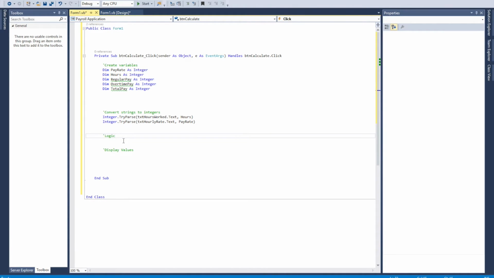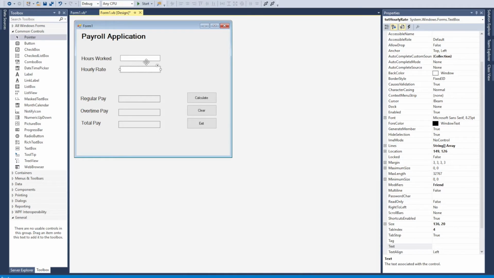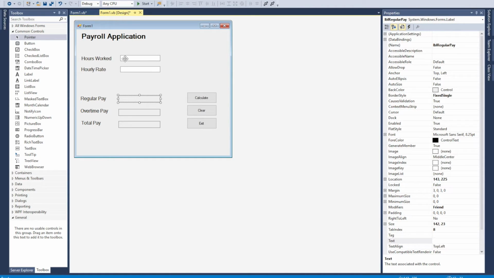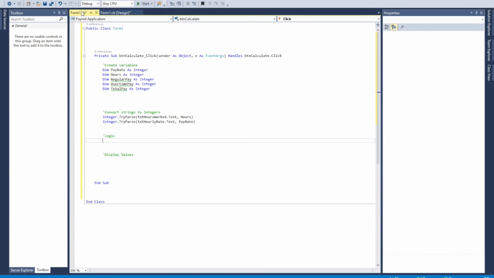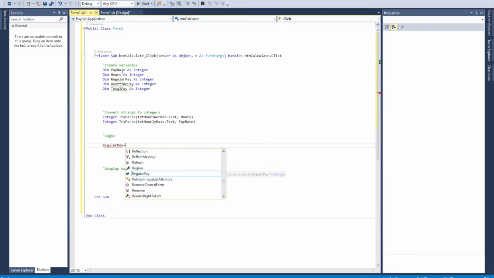Alright, so now we're going to move on to the logic behind our application. What I mean by that is, say the regular pay is hours worked times hourly rate. So let me do this real quick. The regular pay, which is my variable up here, is equal to the hours worked, so hours, times the pay rate.